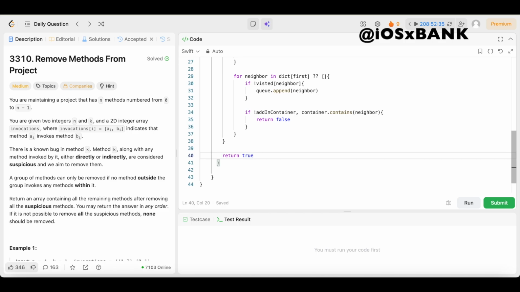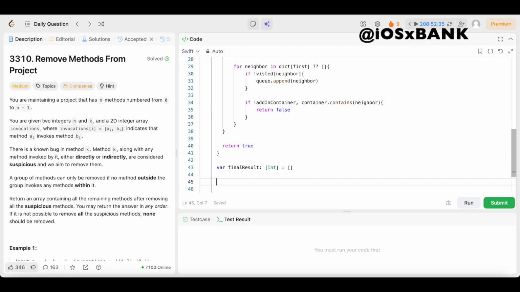Boom. Now we need to create a variable that's going to store the methods that remain after removing all suspicious methods. So we'll come underneath this right here, and we'll declare a variable called final result, colon. It's going to be an array of integers. Come outside of that, blank array. Now, the first BFS, we're going to find every method reachable from K. So we'll say BFS, open up the parentheses, K, comma, true. Boom.